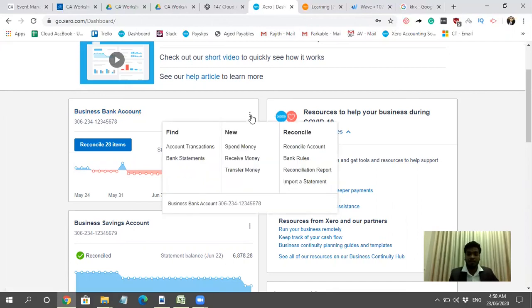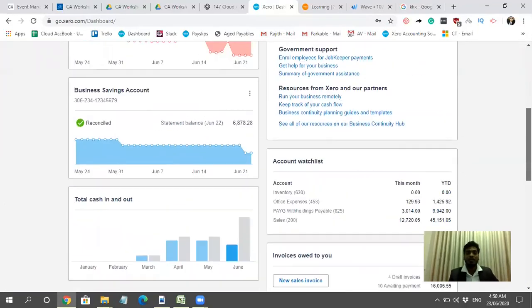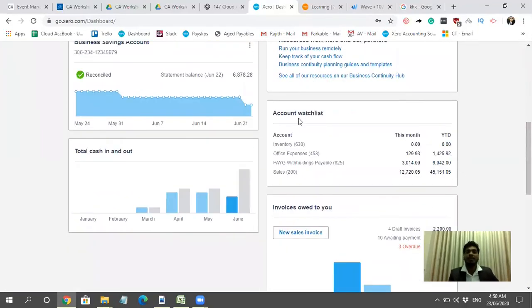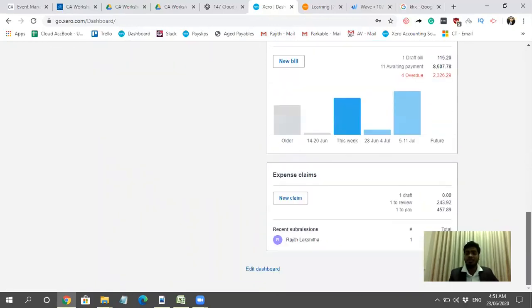What you can do is import a statement. Xero supports CSV files, so you can import a CSV file and import all the transactions. Here you can also see some graphs about the cash in and out. And if you want to watch some accounts, for example sales, you can add them to the watch list here, and similarly we can see the invoices overview and bills we need to pay.